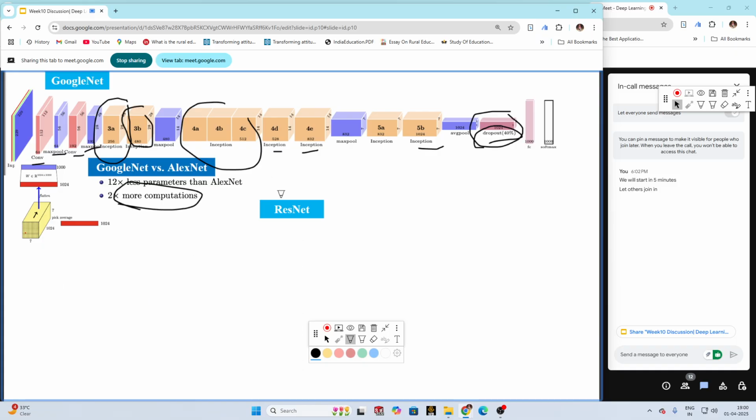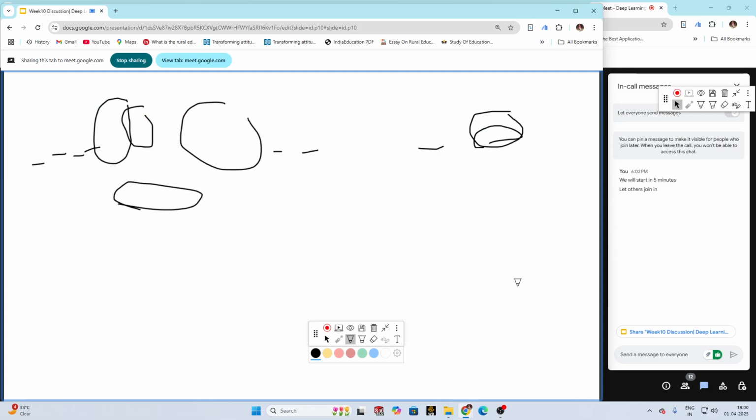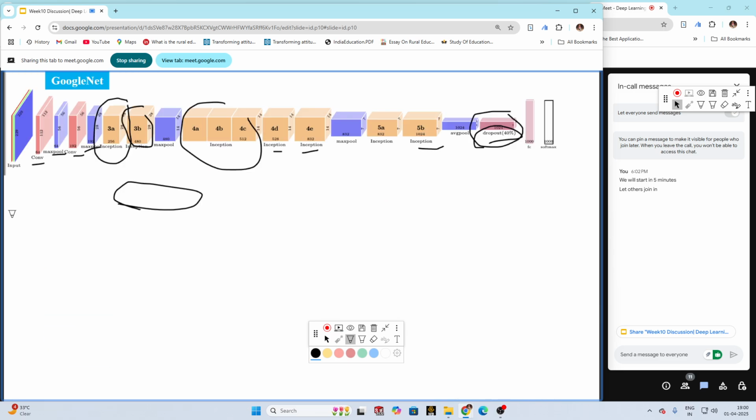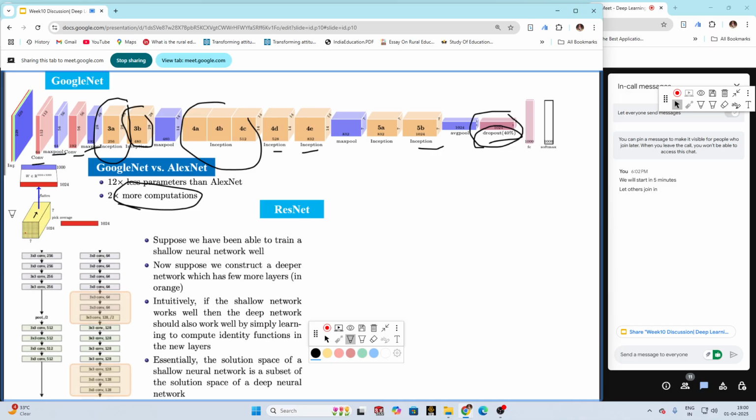So the only thing you have to remember is, GoogLeNet introduced the inception module. What is this inception module? Inception module means in a single convolution layer we are applying different types of convolution filters at once. So this is the idea you have to remember. Then we are moving on to the architecture known as ResNet.